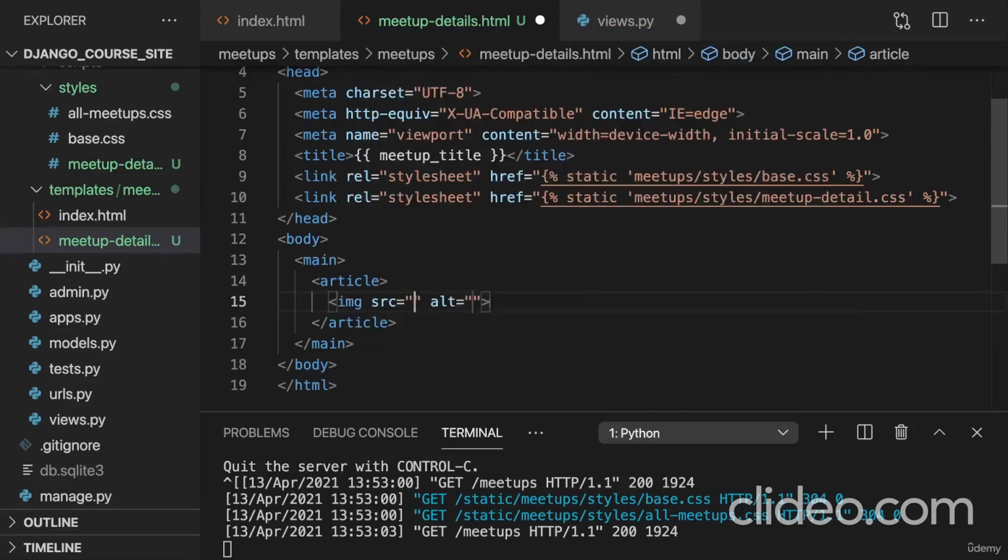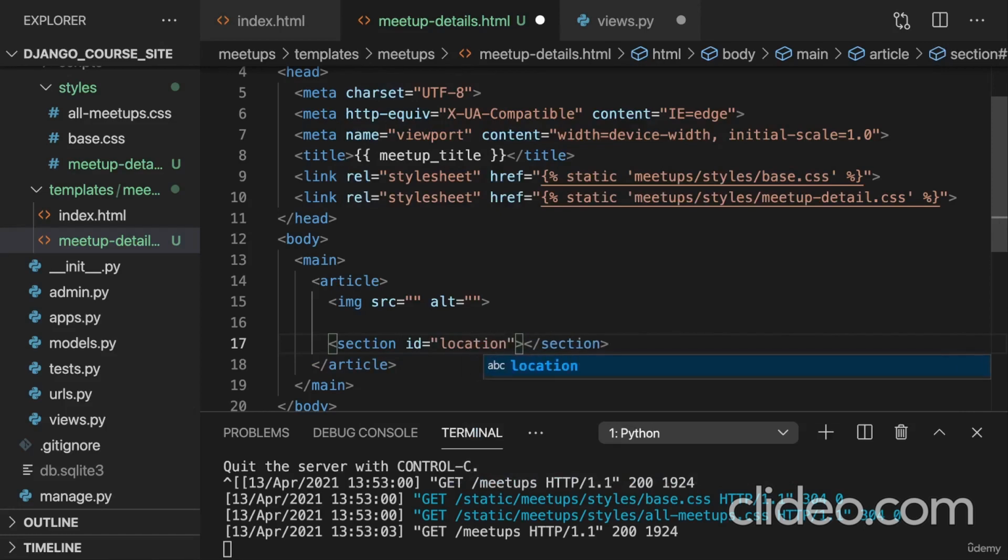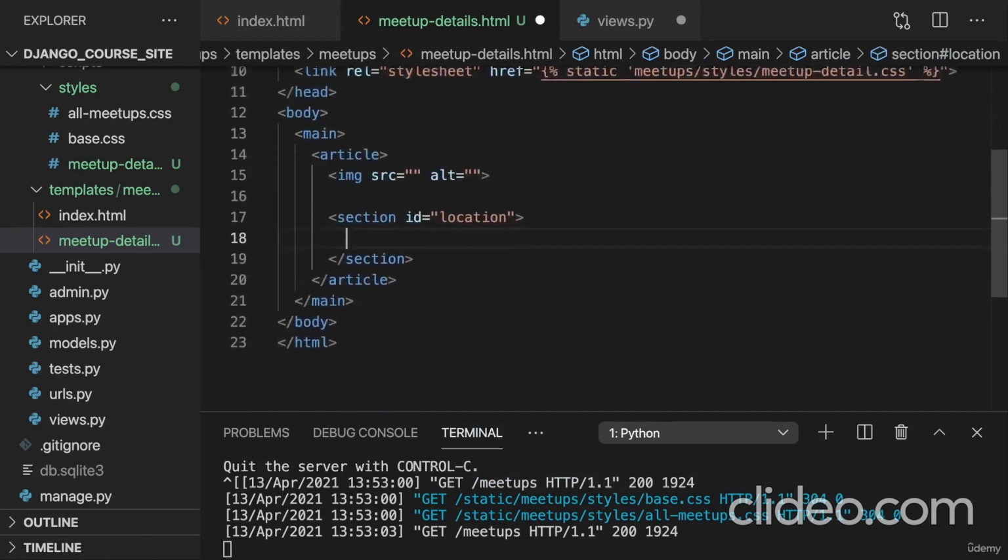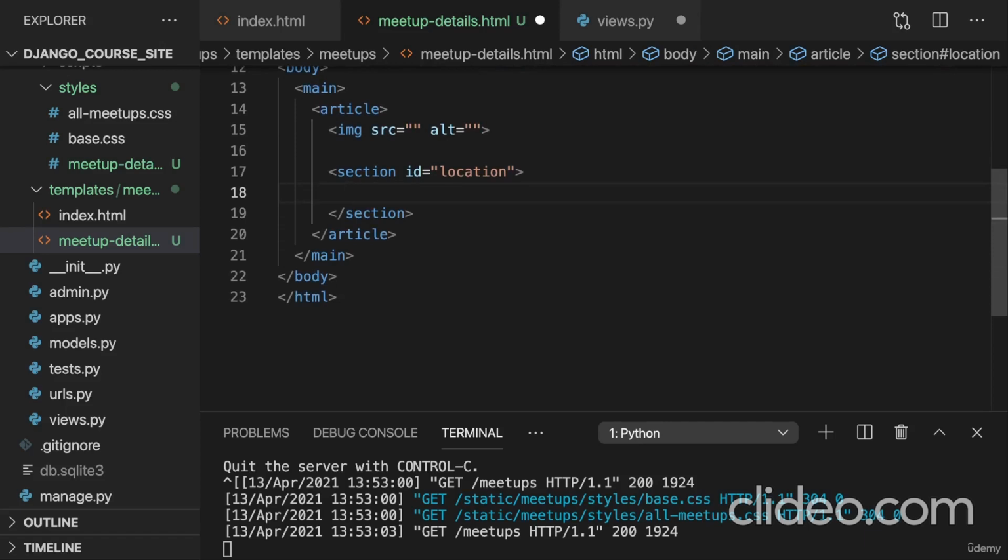And then there, I definitely want to have the image of my meetup. And at the moment, we don't have an image yet. We will have one later. We'll actually even have an image which gets uploaded by the administrators of this website. And therefore, I will already add this image tag, even though we don't have an image yet. Now, below that image, I then want to add a section with an ID of location, because the goal of that section is to output some location information about this meetup.